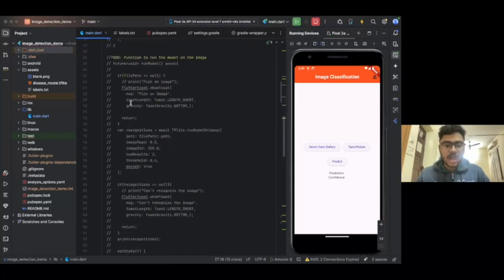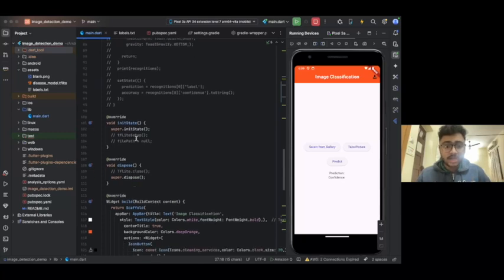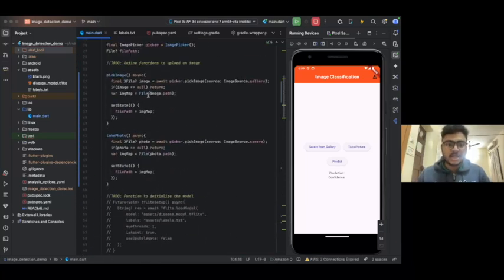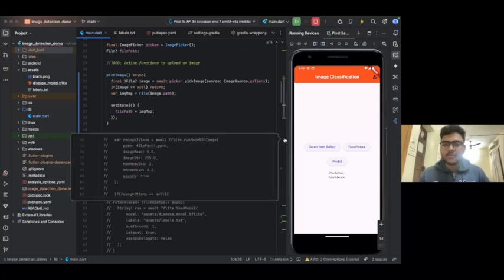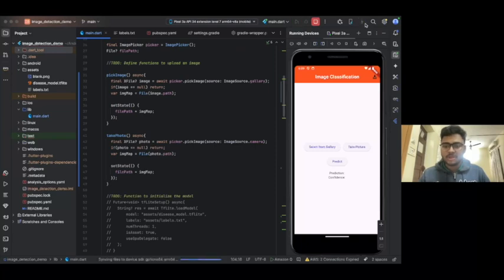But you have to take care of that. While initializing it, it has to be null, because a late initialization, if not initialized properly, will show errors. Now that I have initialized it, defined my functions, and assigned them to the onPressed of our buttons, let me do a hot restart. Now it should work properly.